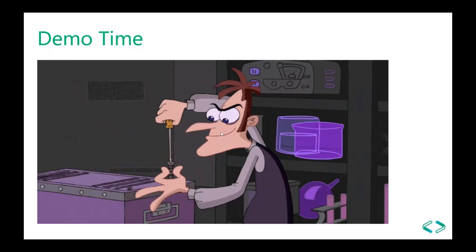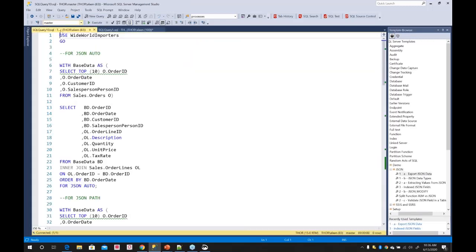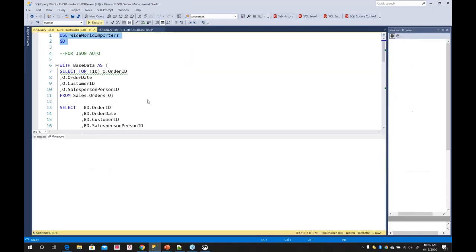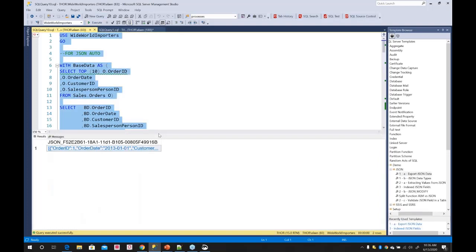So it's demo time. We're going to escape and see if we can make our Management Studio work. Give me one moment, please. We're going to use Wide World Importers today. And the first thing we're going to see here is for JSON auto. We're going to go ahead and run this. And if you've ever exported to XML, you see it behaves the same way.